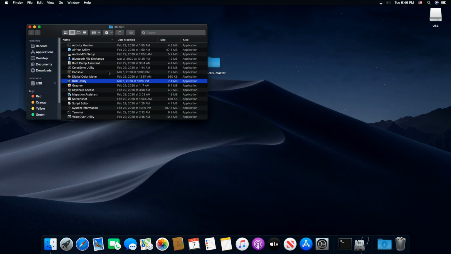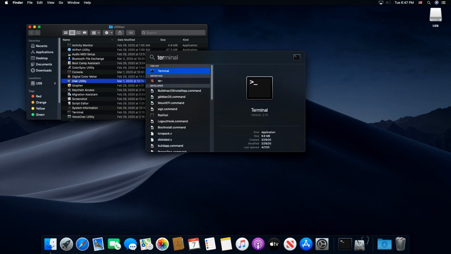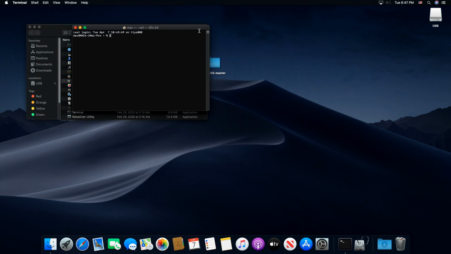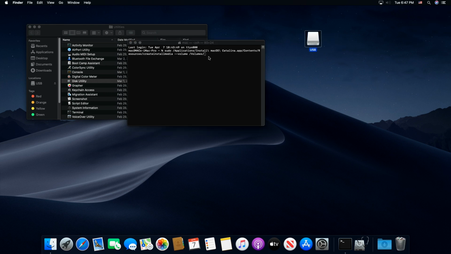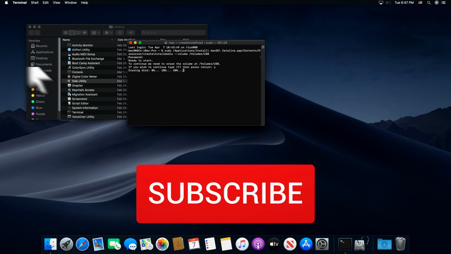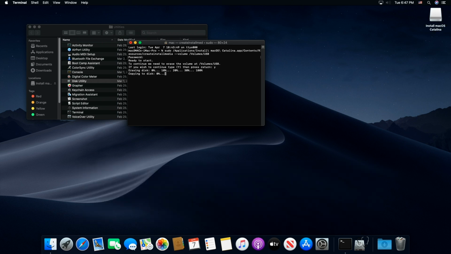Now we can quit out of here and we can go up to Terminal, Spotlight, and type in Terminal. Now all we do is right click that text into there, but we need to add the name of our USB stick right here so it knows what it is, USB. Alright, hit enter, put in your password, and then yes, and that's it. Now when this is done, we're going to have our vanilla USB bootloader.